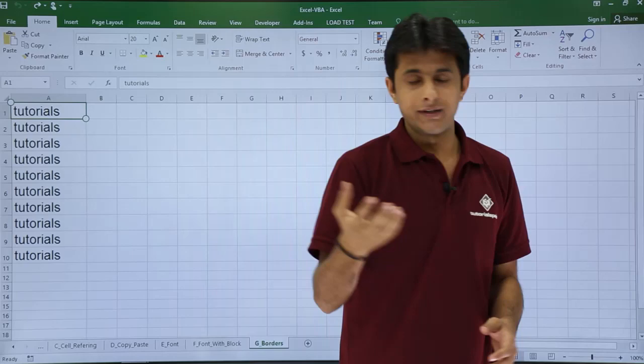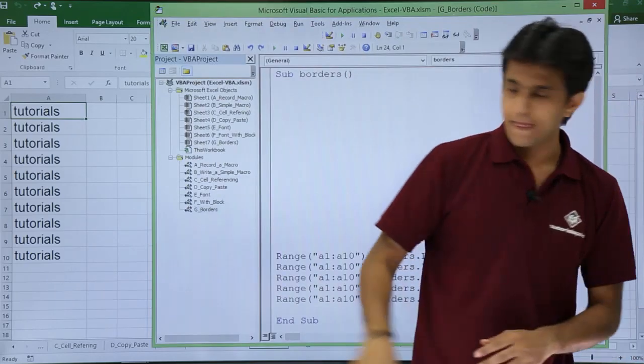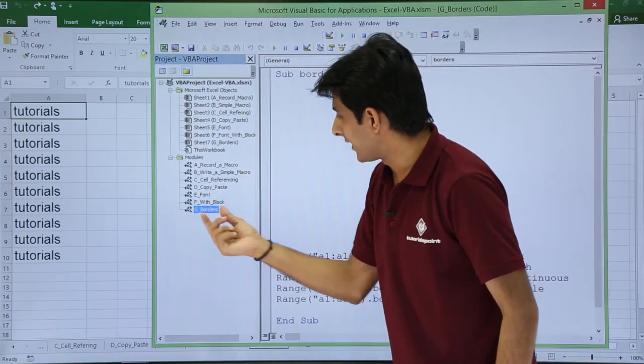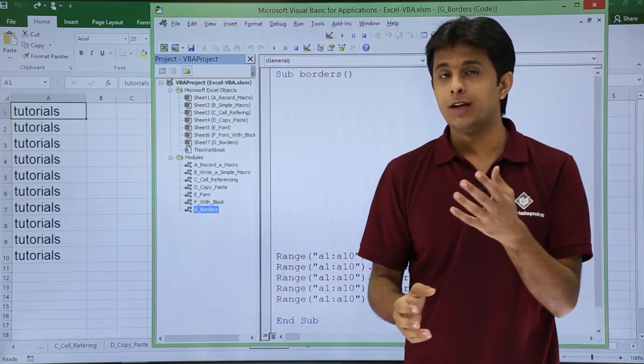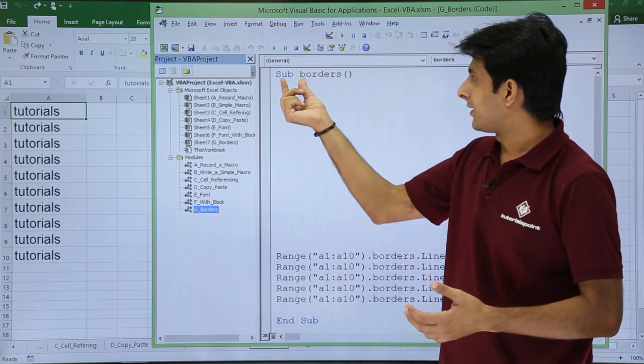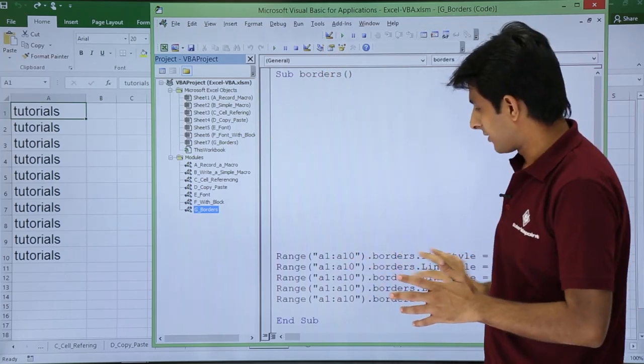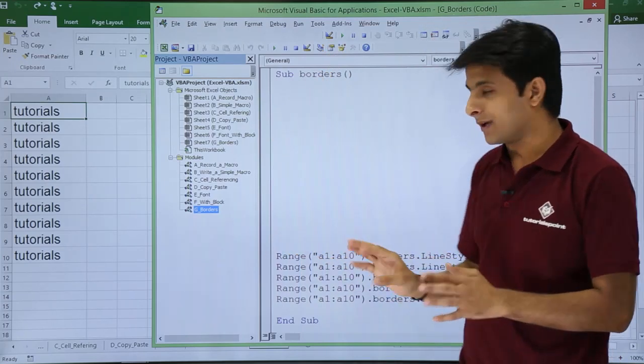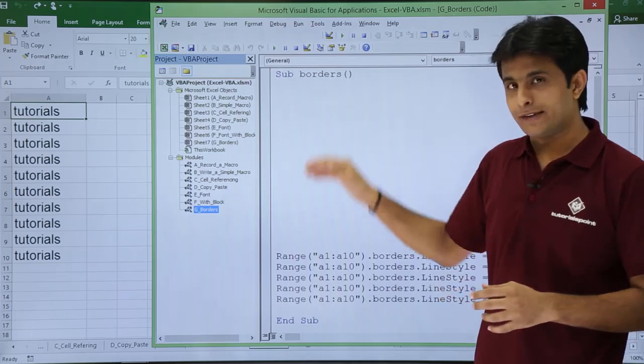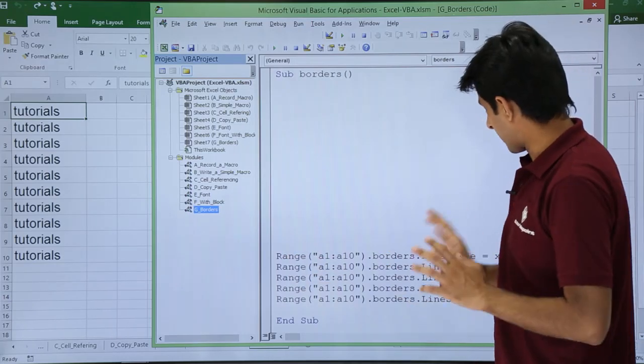What I'll do is open the VBA editor. In this VBA editor, I've created G_borders. There's one module which I've created, and I've written Sub borders. You can change the name, and I've written some statements in the macro part. But let me explain with one example, then I'll come and show you the entire data, what I've written here.